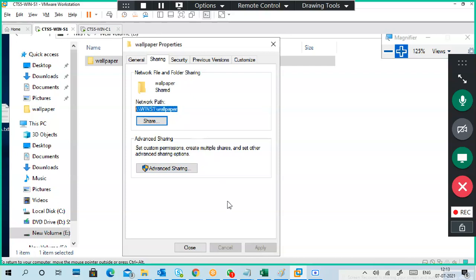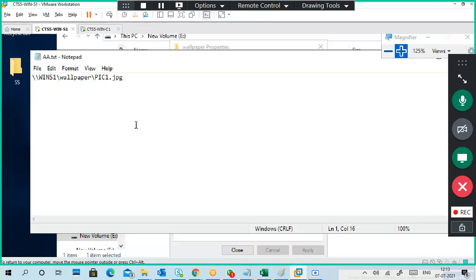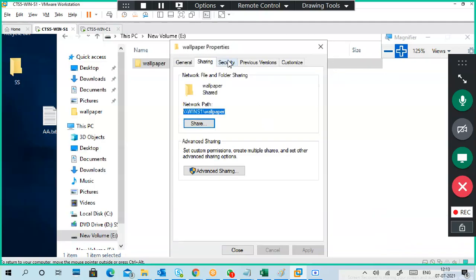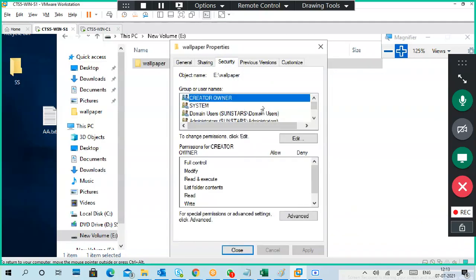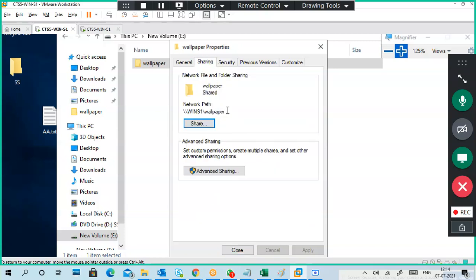Copy this network path, put it in your text file first. Later, you can put your picture name. That's it. You have to do security also. I took domain users just as an example. You can use whichever group you want as per your requirement. General groups are domain users, authenticated users. Authenticated users means all domain users will get it. This is the network path.